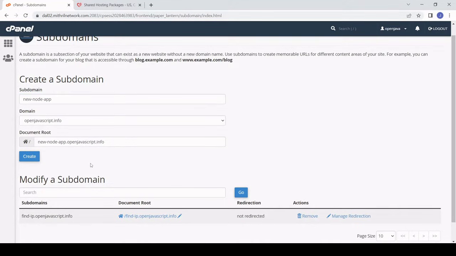Okay, and then if I click away, it's telling me that the document root, so the physical location of the files for the subdomain, are going to be located in a folder called newNodeApp.openjavascript.info. So that's going to be a folder that it creates in the root of my shared hosting account. So I'll go ahead and click create here.